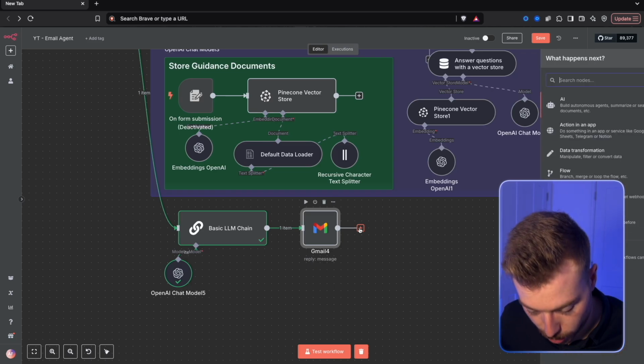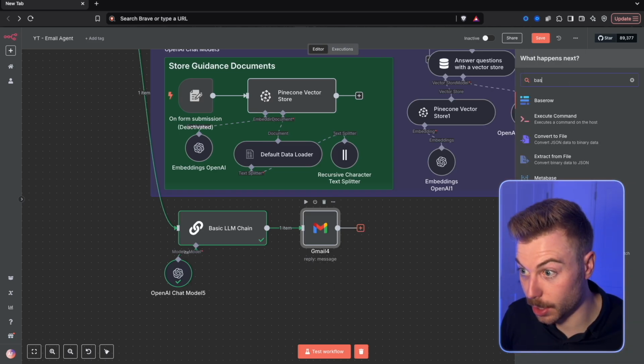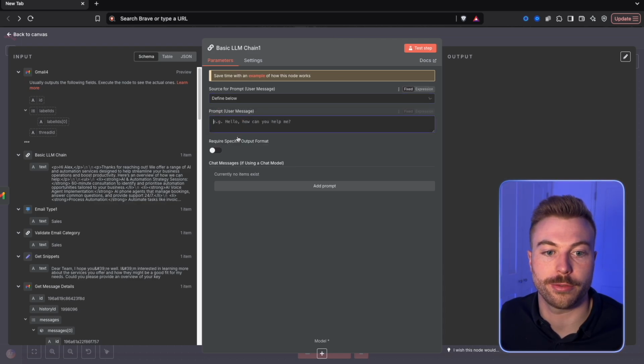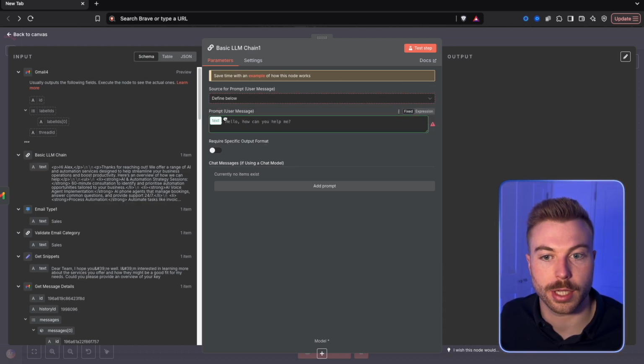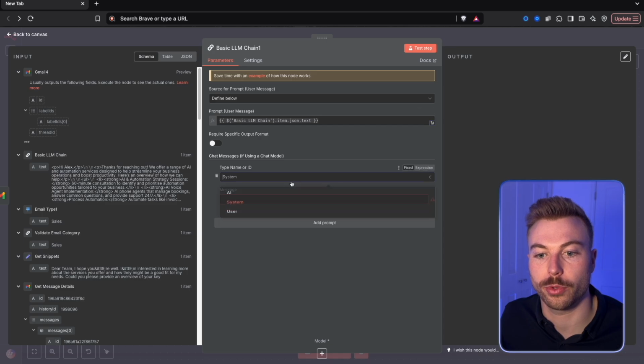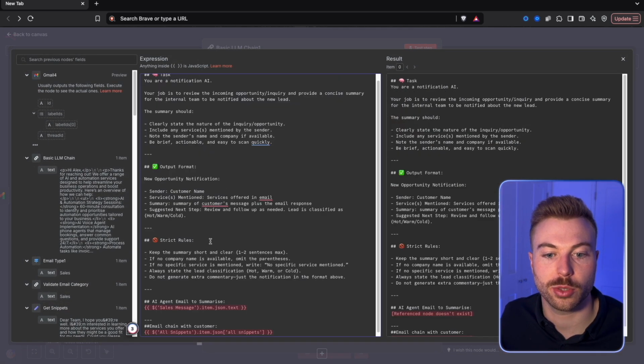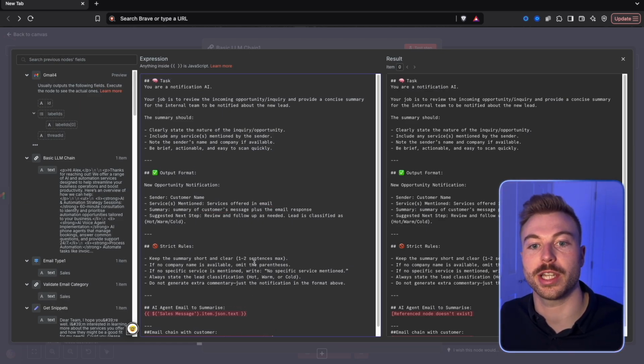Then what we're going to come through and do is our basic LLM chain again. And then we're going to come through and just define below. We're going to paste our text in there. And then we're going to add a prompt. So again, we're just going to paste in there. What we're basically saying for this one is that we're providing that response back to the customer.